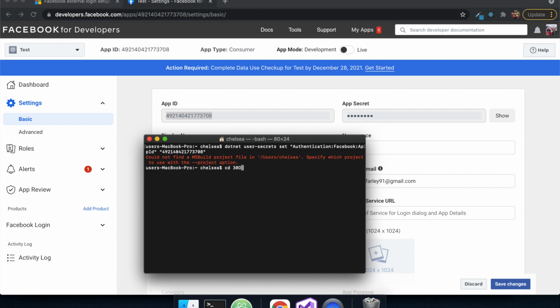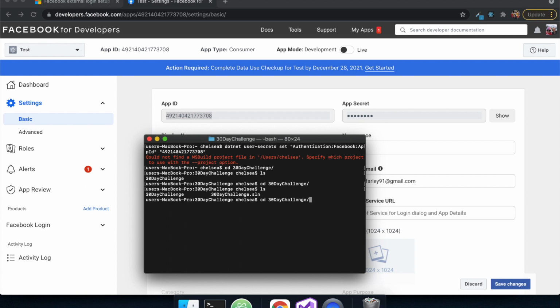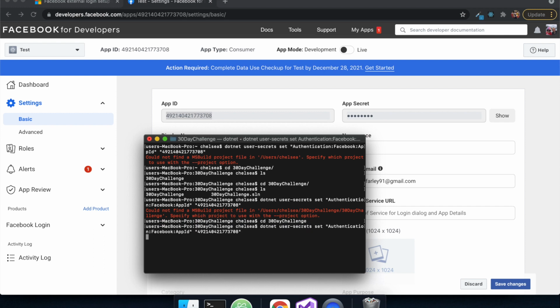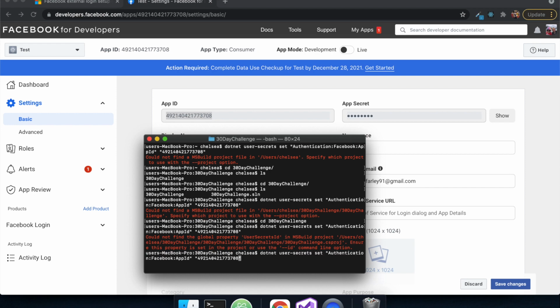So I'm not in the right directory, so I need to change into that. You need to change into the directory with the project file. Okay. So I still need to be in the right directory. I'm still not in there. And this time it's failed because I haven't done an init on the .NET user secrets.